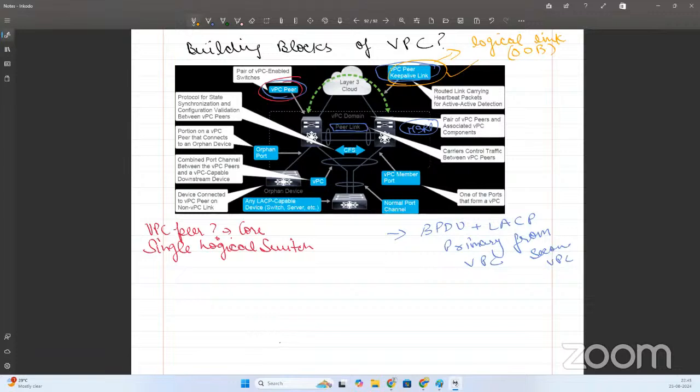Now you have the VPC, this circle. What does this VPC do? It combines the port channels between the VPC peers and a VPC-capable downstream device. How can you frame this? This VPC itself is a multi-chassis EtherChannel. We call this MEC as a short form. So it's a multi-chassis EtherChannel.